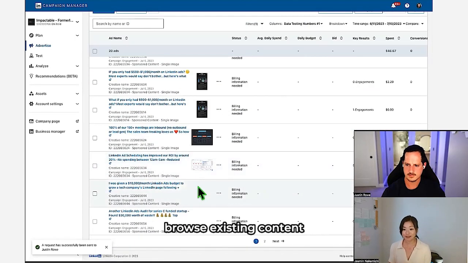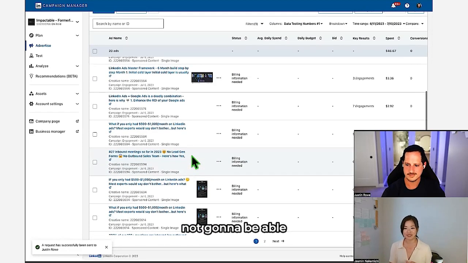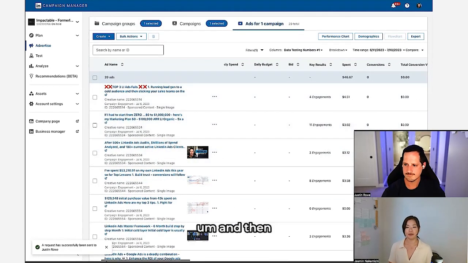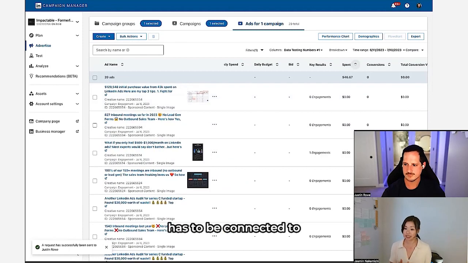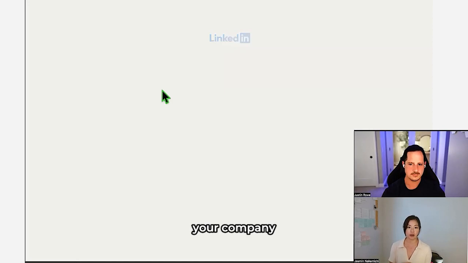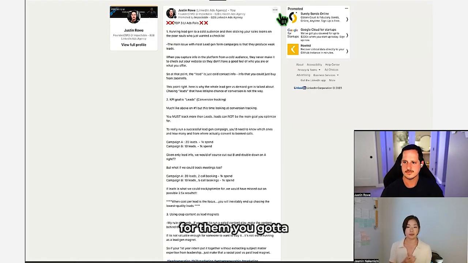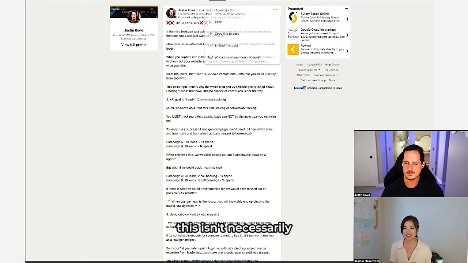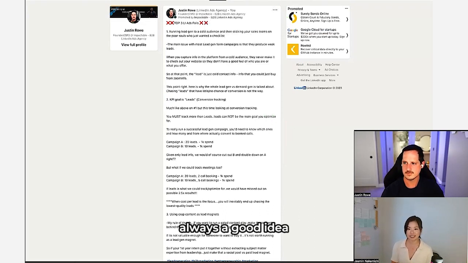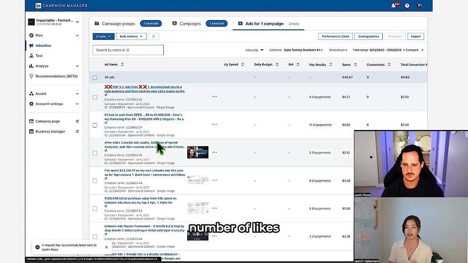You have to click browse existing content instead of create a new ad. Otherwise, you're not going to be able to find your existing content. And then your employee has to be connected to your company page. So if they're not associated with your company on their LinkedIn, then it's probably not going to show up for them. You've got to pick a post with good engagement. This isn't necessarily a mistake, but it's always a good idea since those numbers are going to be surfaced, making sure that the post has a good number of likes, a good number of comments.